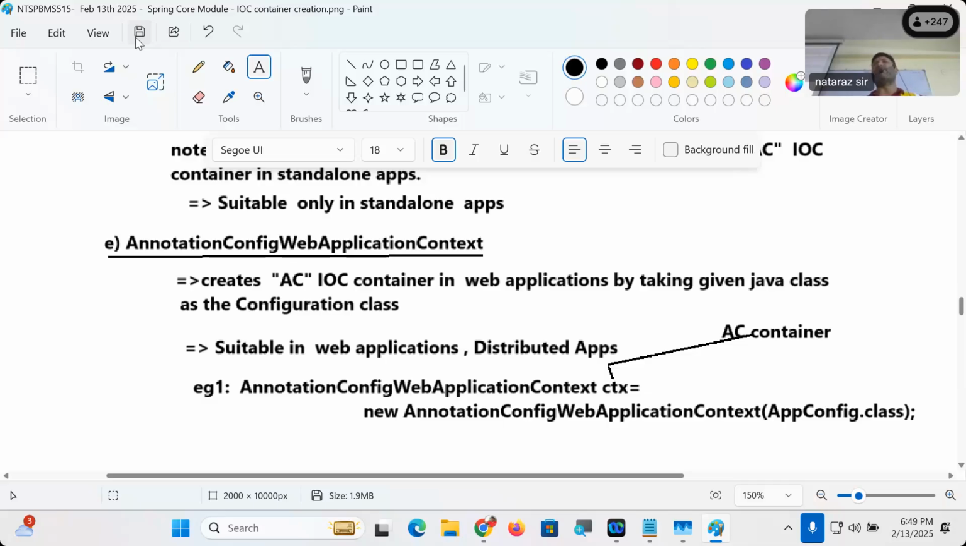Sir, what is the setup that is required to keep? Don't keep anything, just keep Eclipse IDE ready. Everything I will tell dynamically, don't worry.